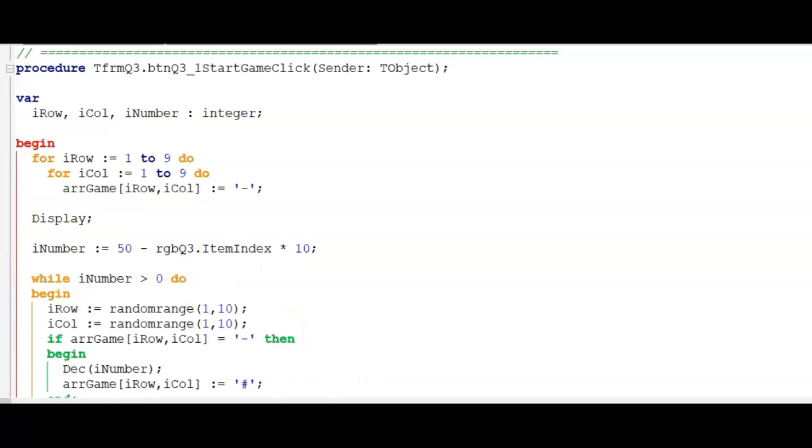So according to the level of the game that the person wants to play, I'm going to use my item index to determine the number of planets that I have to place in this two-dimensional array. And the level 1 is 50. So let's say the person clicked on level 1. We had to create 50 planets. So my item index will be 0. So I am deducting 0 from 50. So therefore I will create 50 planets.